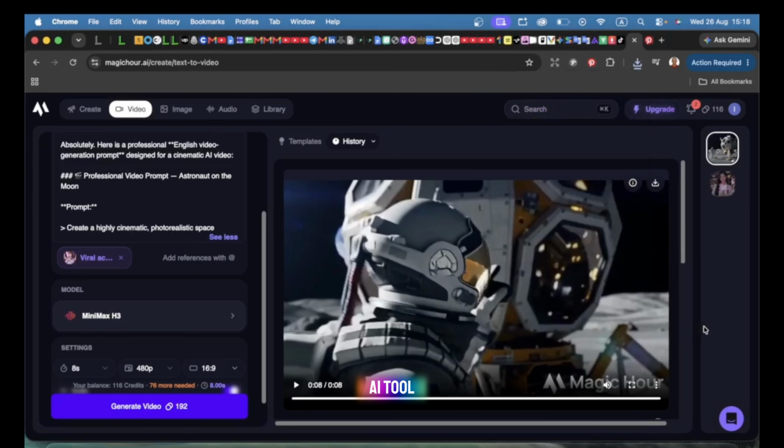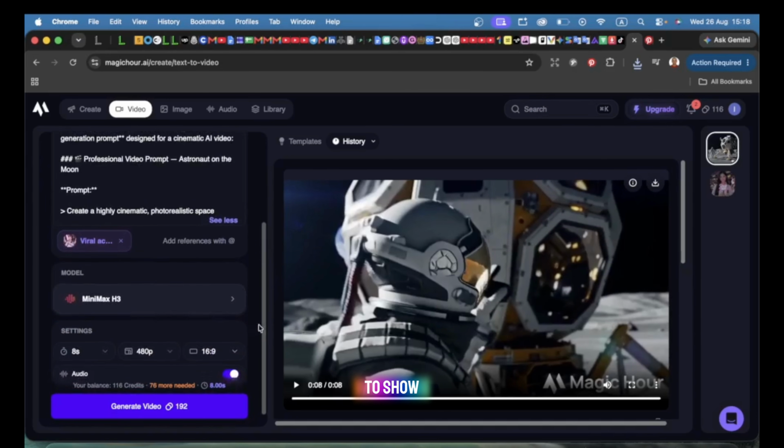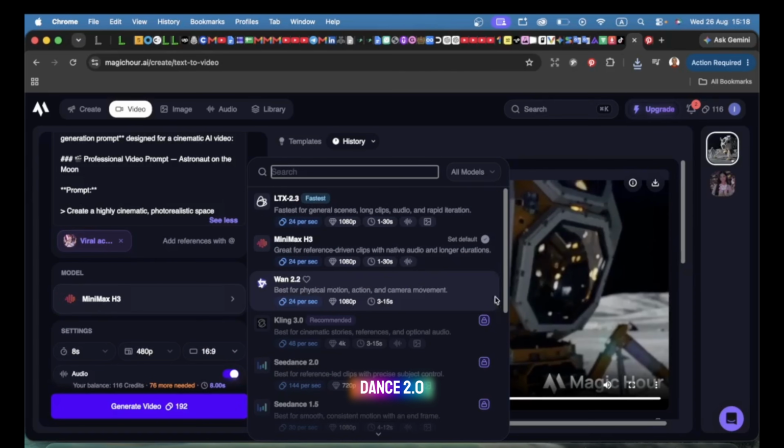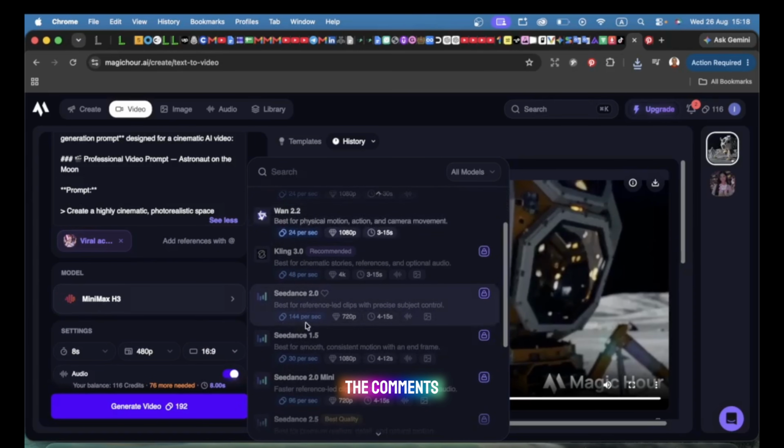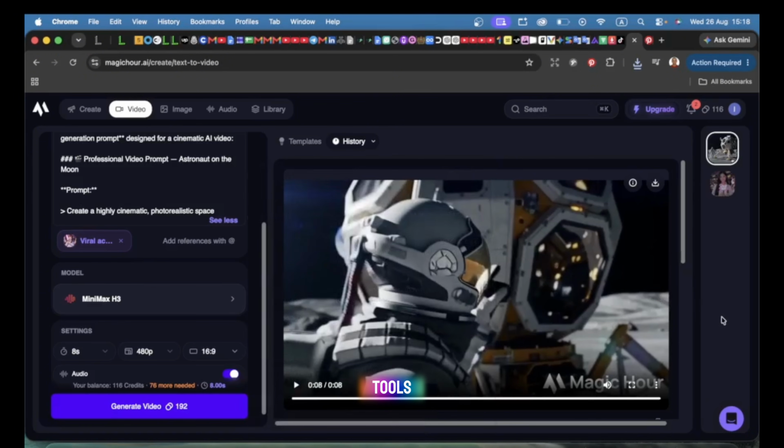So this is the AI tool I wanted to share with you today. As I mentioned earlier, if you want me to show you how to use Seedance 2.0 for free, let me know in the comments. Just write Seedance in the comments, and if I see enough people interested, I'll create a complete tutorial showing you how to generate AI videos using Seedance through this platform, even though the model itself is normally part of the paid tools. And that's everything for today's video.